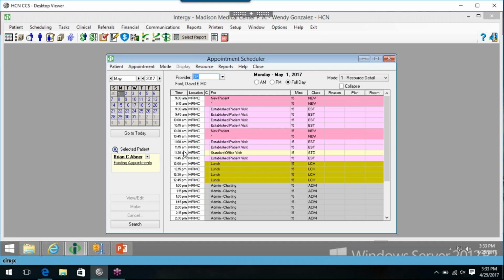And then you need to determine at what time the patient is going to come in. So if I leave it as is, that means I'm going to schedule Brian Abner for Monday, May 1st with Dr. David Ford. If any of that is different, then you need to change it. Perhaps change the date, change the patient, or change the provider.